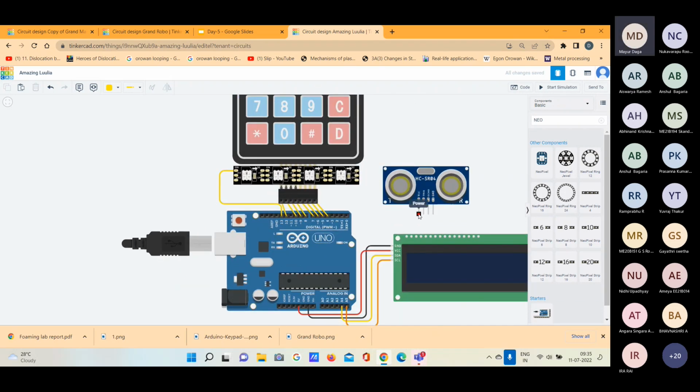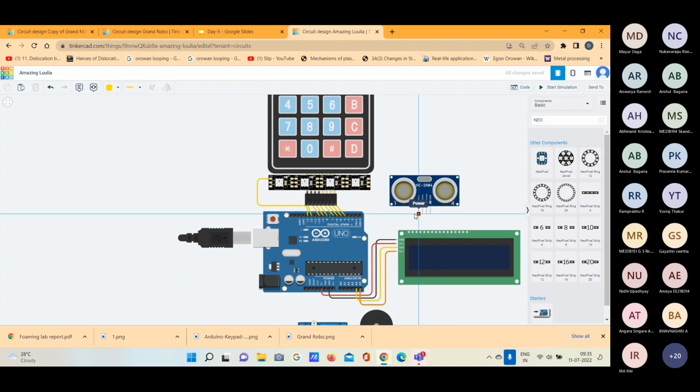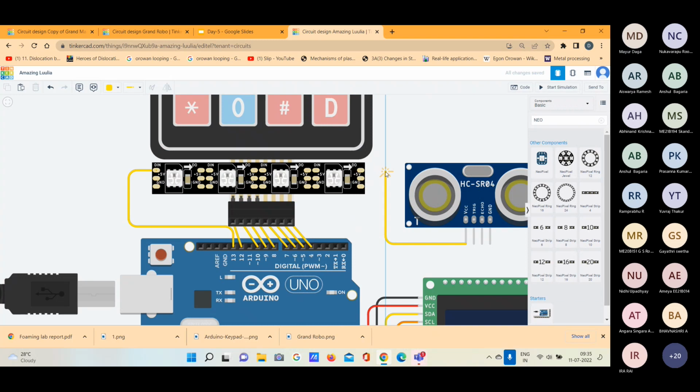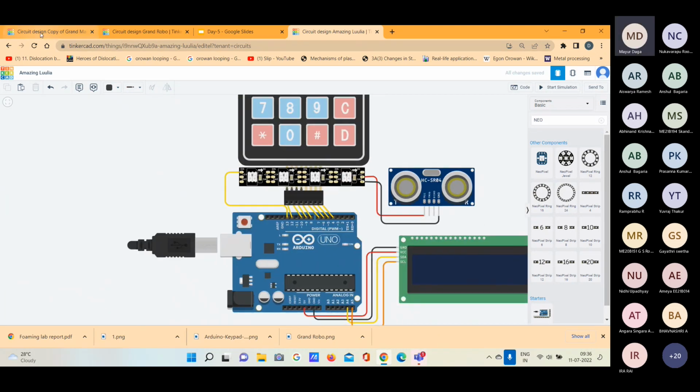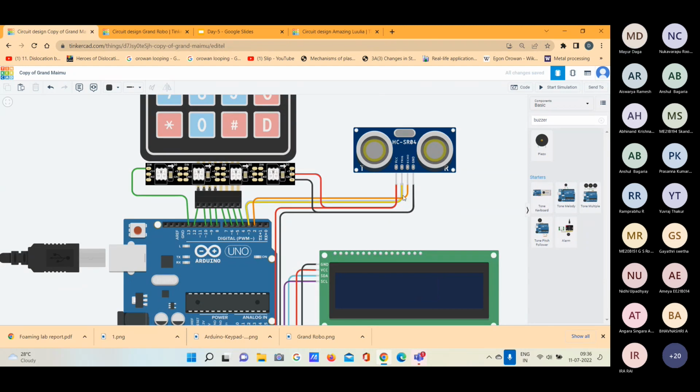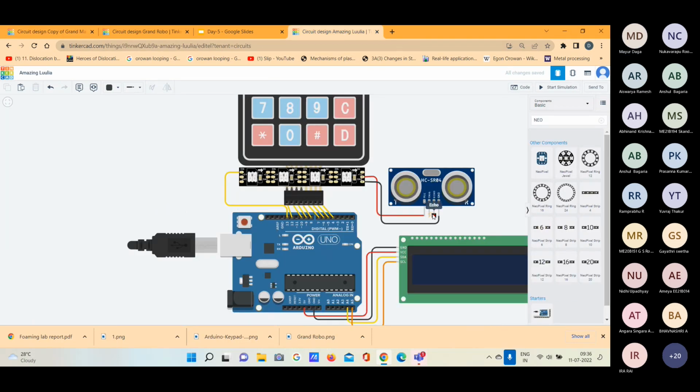The power pins of these two, I'll connect them here, plus 5. This is ground, and we'll connect the trigger pin to pin 2. Sorry, the echo pin to pin 2. Echo to digital pin 2. And trigger pin to pin 3.